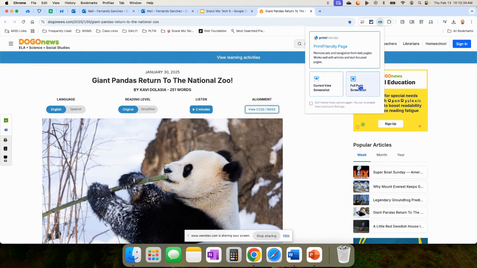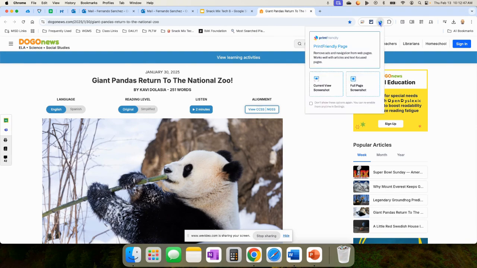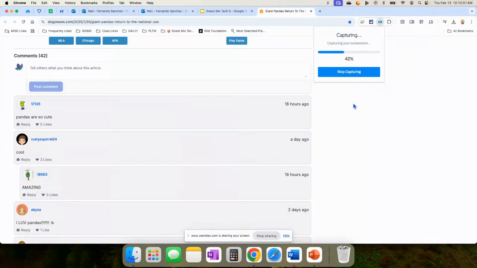Let me show you these two first, okay? You can take a current view screenshot, and that'll just take a screenshot of your current view, and that's it. We can do that in other ways, but you can, okay? The next thing would do a full page screenshot. This is kind of nice because watch what it does.